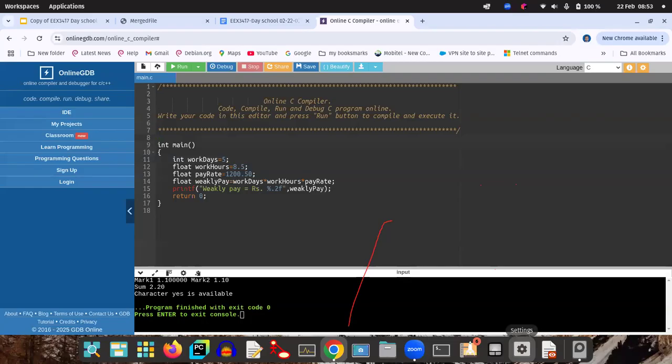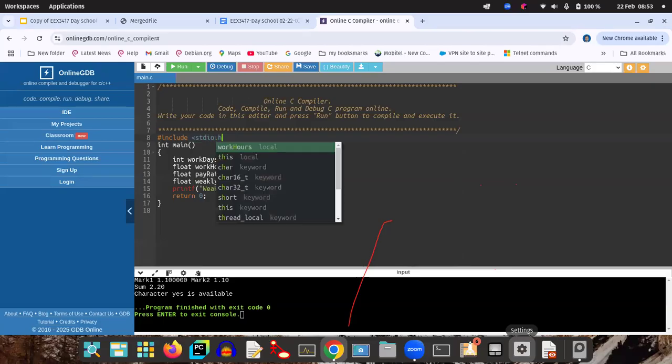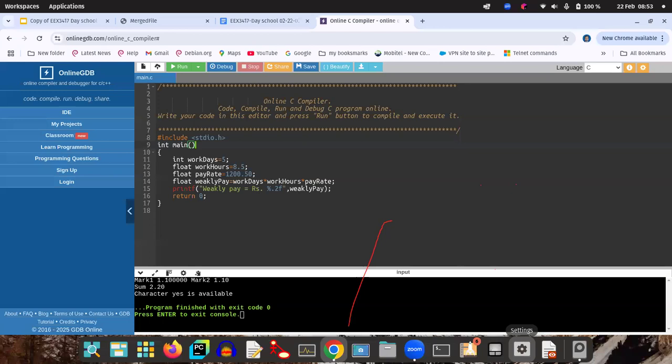Here you have to include stdio.h. int main, int work days, float work hours, float pay rate, float weekly pay equals work days into work hours into pay rate. Printf. This is where we assign.